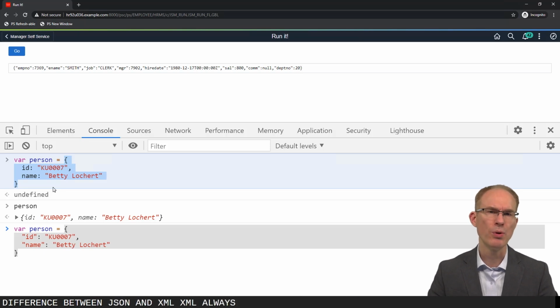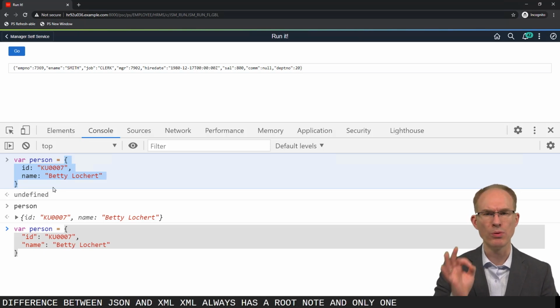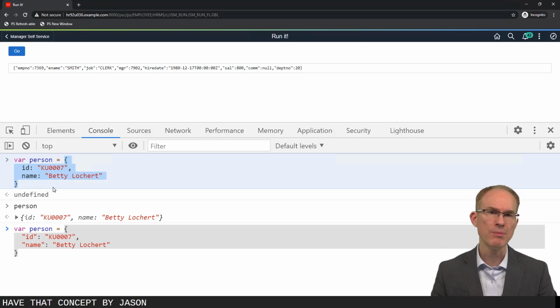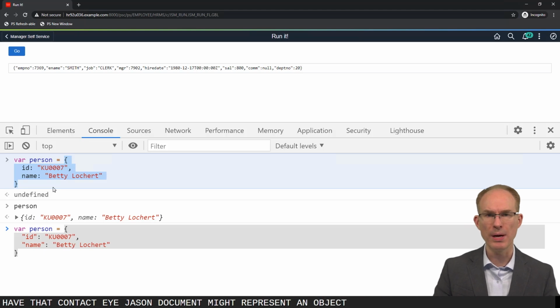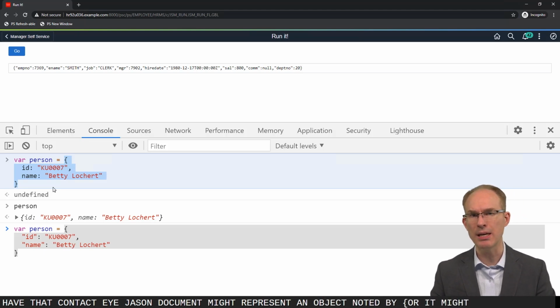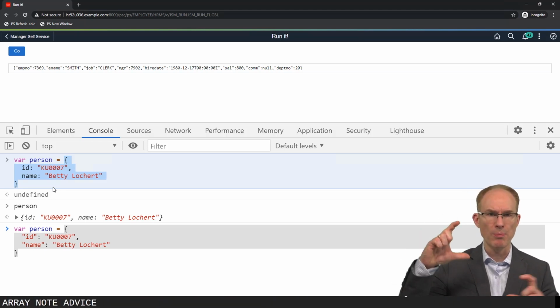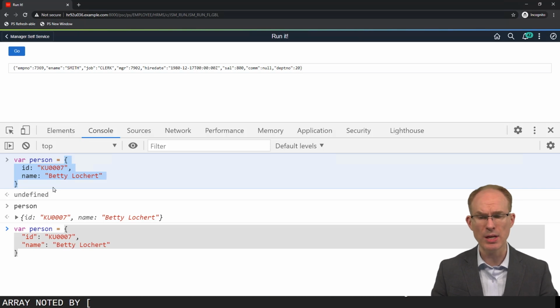XML always has a root node and only one root node. JSON does not have that concept. A JSON document might represent an object noted by curly braces, or it might contain an array noted by square brackets. Let me demonstrate an array.